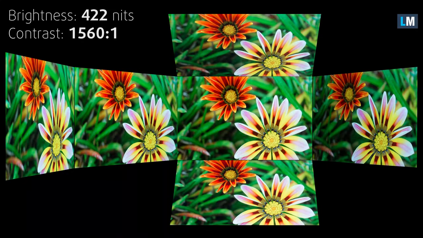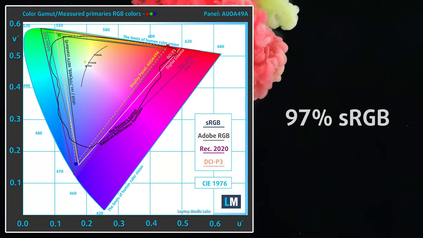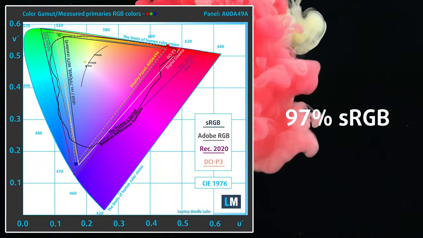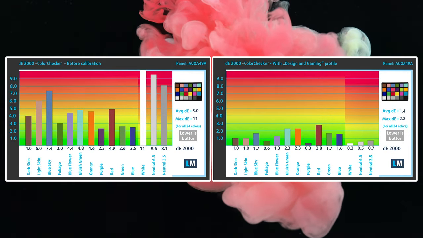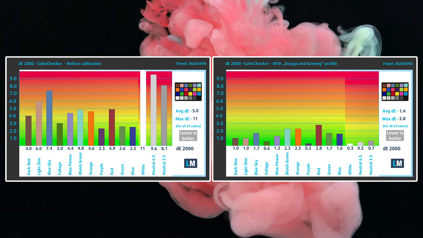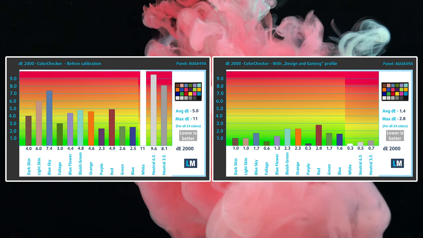It reaches 422 nits of brightness and a contrast ratio of 1560:1. The panel is ripe for creator work, covering 97% of the sRGB gamut and showing excellent accuracy with our Design and Gaming profile, which lowers the delta E value down to 1.4. We'll have links to all of our profiles in the description below.